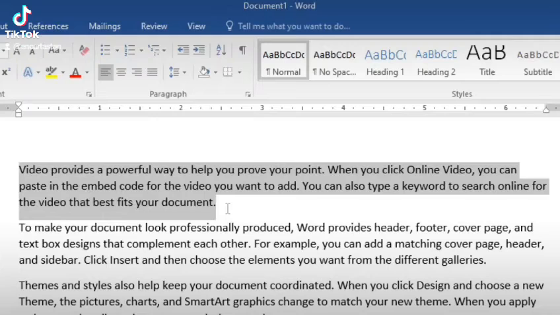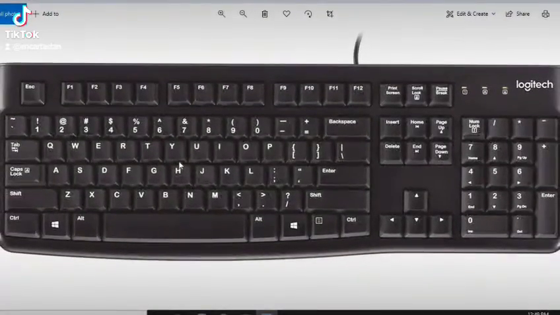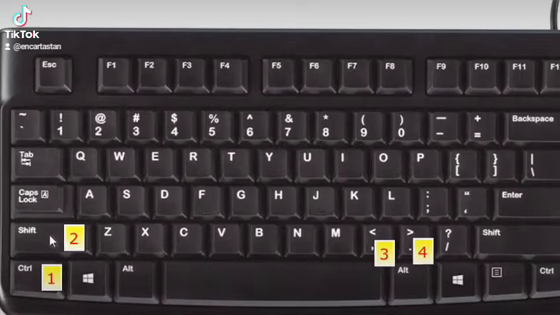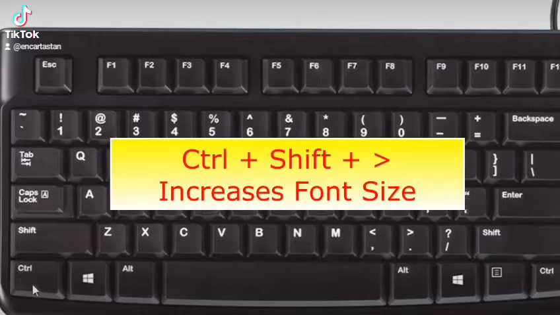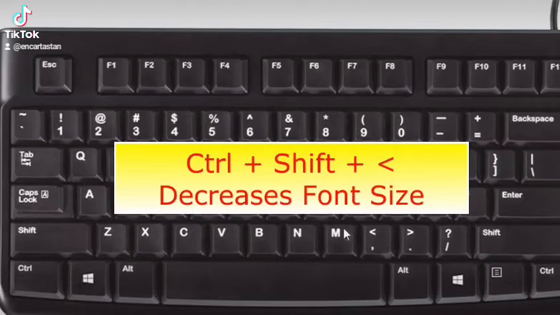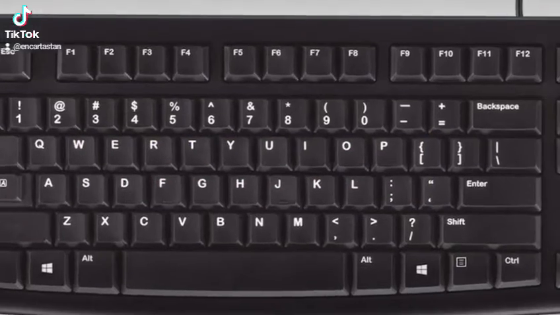Now, to do this, let's go to our keyboard and see the shortcut we will need. We are going to be making use of the control button here, the shift, and then the greater than and the less than here. Those are the keys we are going to use. Control, shift, and the greater than increases the font size, the text size. Control, shift, less than decreases the font size. Alright, so with that knowledge, let's go back to our Microsoft Word.